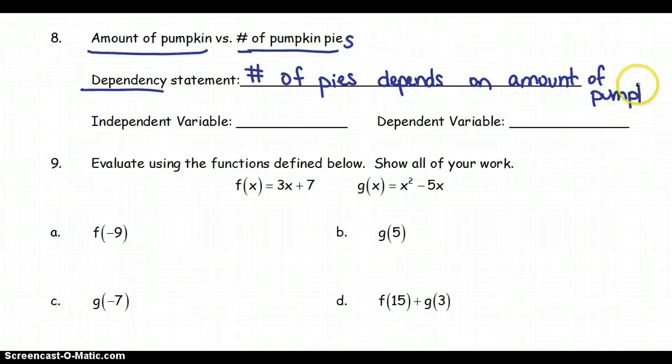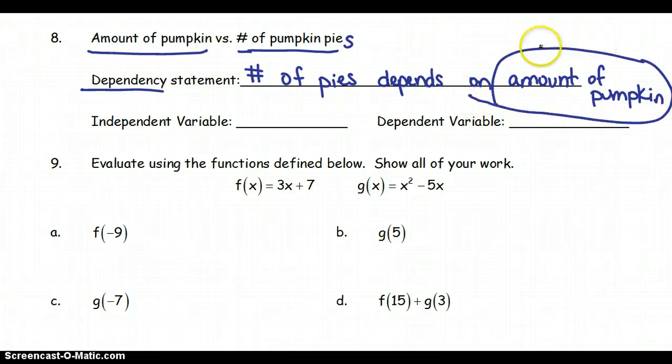You just have to look at the situation and figure out, okay, what depends on what? Our number of pies is going to depend on how much pumpkin I have. If I have a lot of pumpkin, I make a lot of pies. If I only have a little bit of pumpkin, then I have a little bit of pie. Once you figure out what depends on what in the situation, whatever it's depending on, the thing after the "depends on" part, is known as the independent variable. So that's going to be the amount of pumpkin.